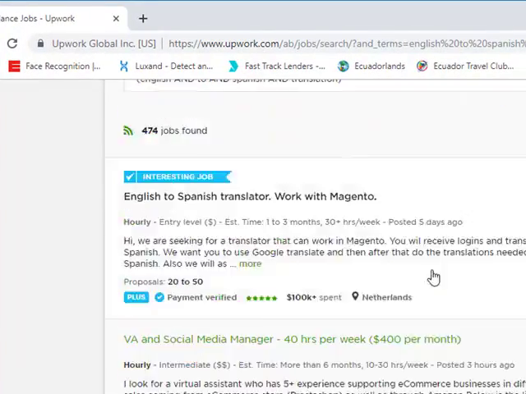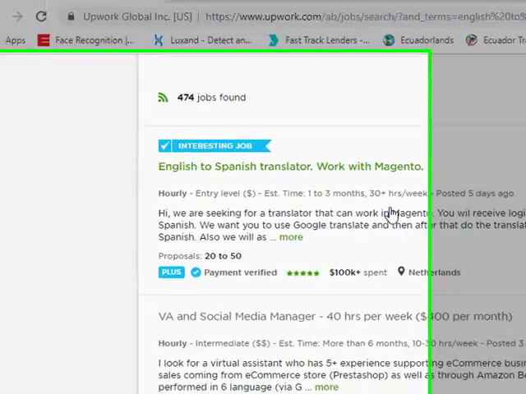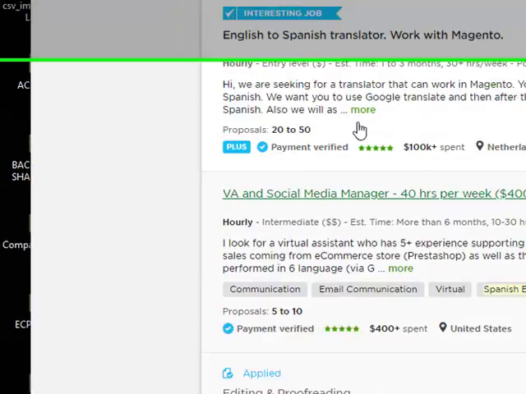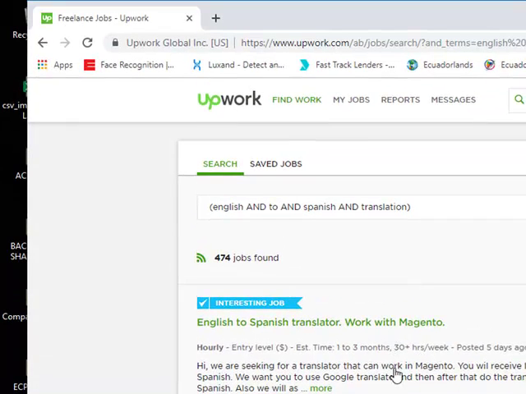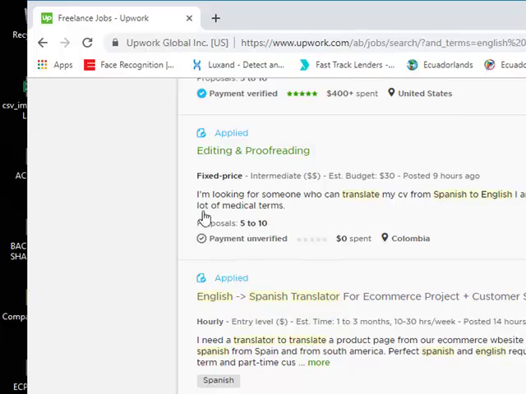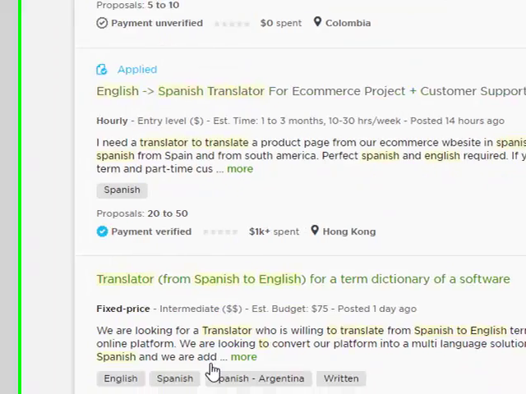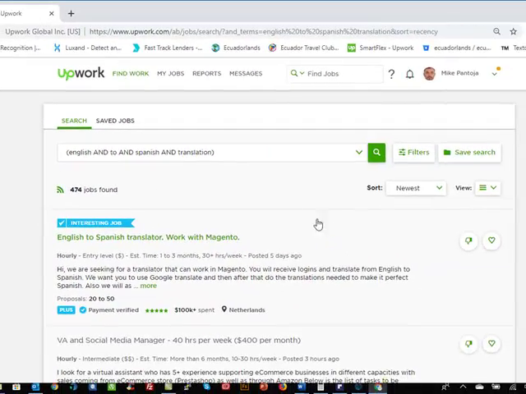This is the first step, bringing up the job list for the bot to start clicking on each link and doing the job. As you can see over here, we have hourly jobs. Over here, we have fixed price jobs. I've applied to these jobs. I applied manually today as I was testing the deficiencies of the bot and all.